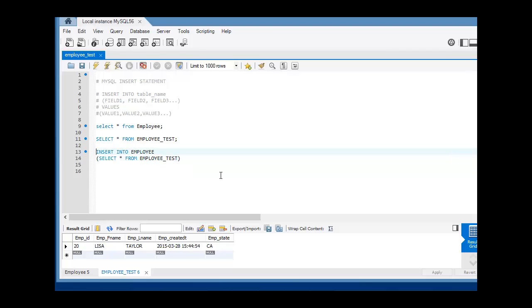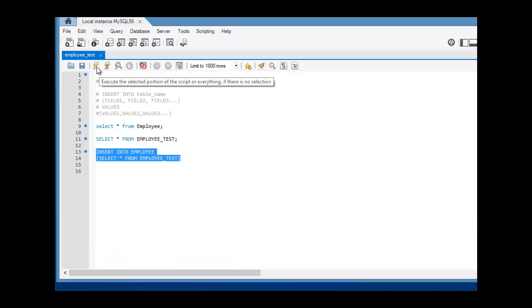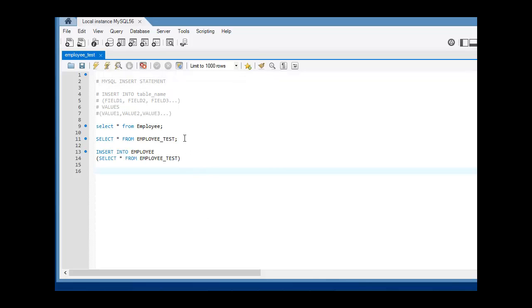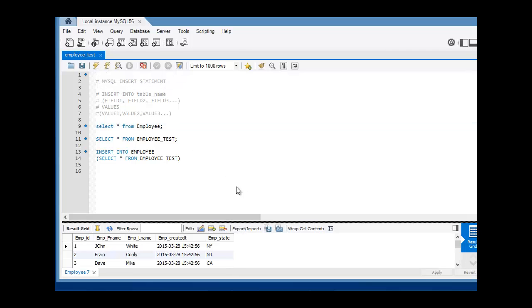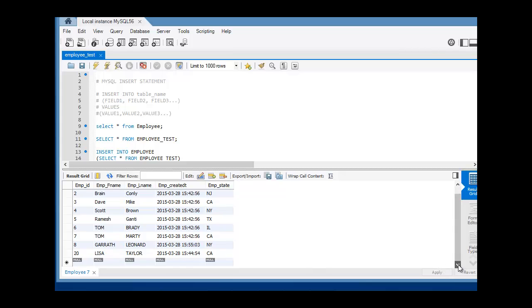So what this one does is it inserts into the employee table. What rows it inserts? It takes all the rows from the employee test table. So what does the employee test table contain? It contains Lisa Taylor. So let's run this query and see whether it works or not. Cool, it worked. It didn't throw any error. So let's go and select the employee table and see whether we have Lisa Taylor being inserted. Wow, cool, it worked. So you see the row from employee test table, which is Lisa Taylor, is being inserted into this table.